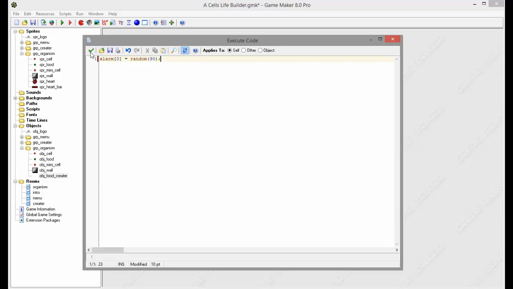So that's random 90. You can put it like, for example, 300, which is approximately, I don't know, maybe let's say 15 seconds. If you put 300 over here, your food is going to be created randomly and it won't take more than 15 seconds. If you put 90, it won't take more than 4 seconds.